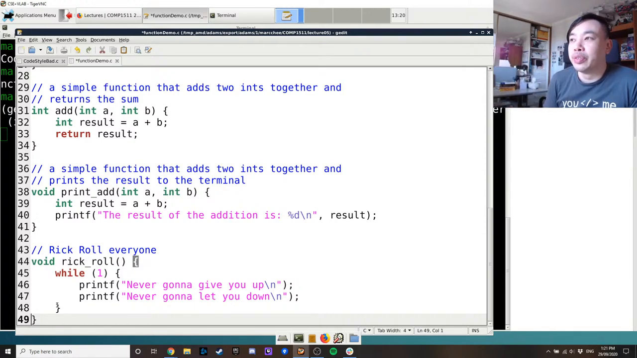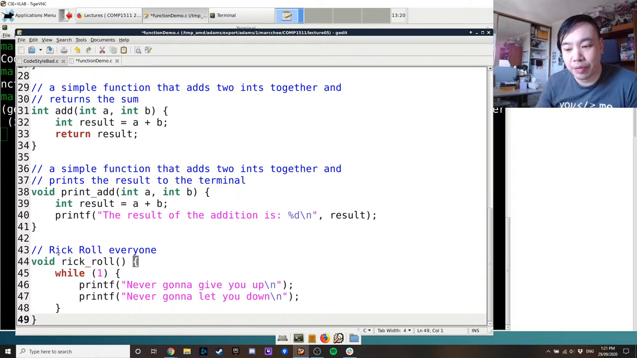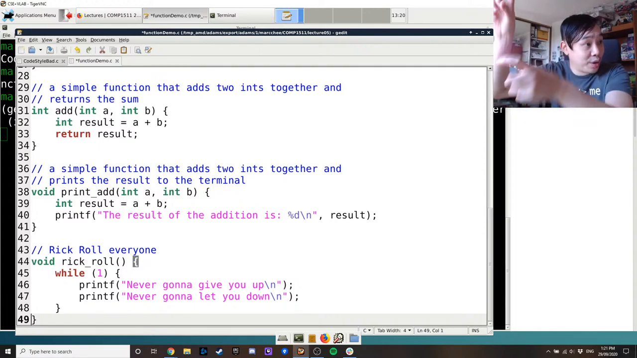Other reasons why void functions exist is sometimes they will change something in our main, but they won't give us back information, but they'll still change something in there. But we're going to get to that later. Okay, awesome. So Osama and Grant, I answered your questions, I think, when I was talking about the ordering of functions there.